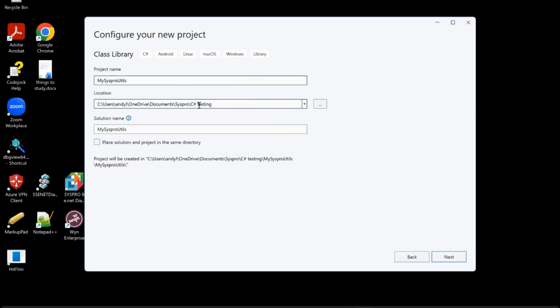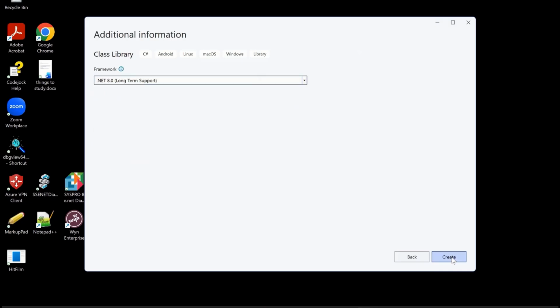The location is important. You need to browse for where you want your solution to go. As it happens, this is defaulting to where I actually want it to go. And then we change the solution name. I'm going to call it course examples. But the key factor here is that the project name and the solution name are different because we're going to be having multiple projects within our solution. Our projects will be my Syspro Utils and a test harness later on, which we'll see. So what we do is we press next.